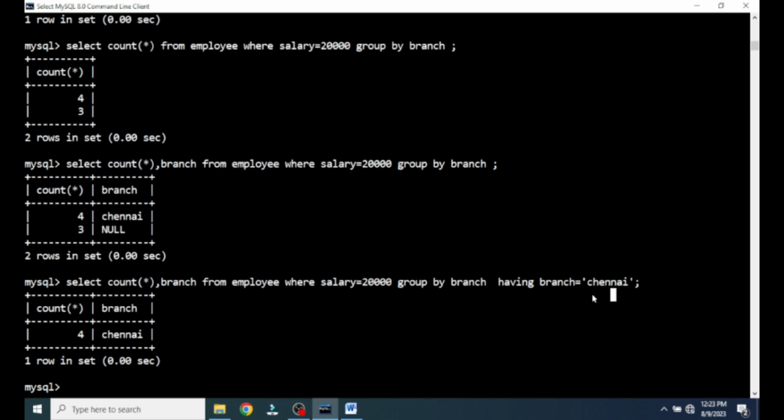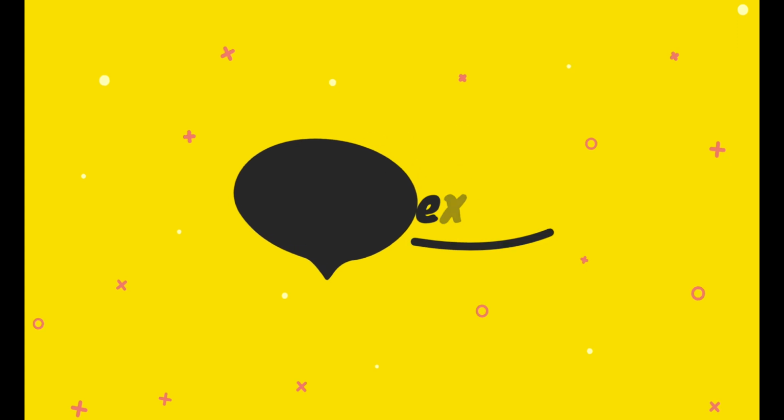If you are not using WHERE, no problem, it will work. If you are not using HAVING, no problem, it will work. If you are not using GROUP BY, we cannot use aggregate functions. So we are going to see some examples.